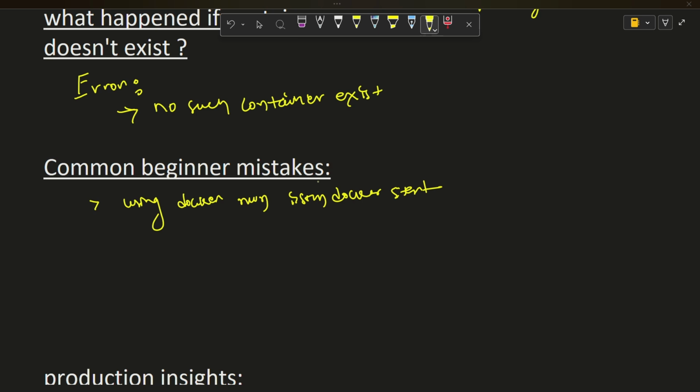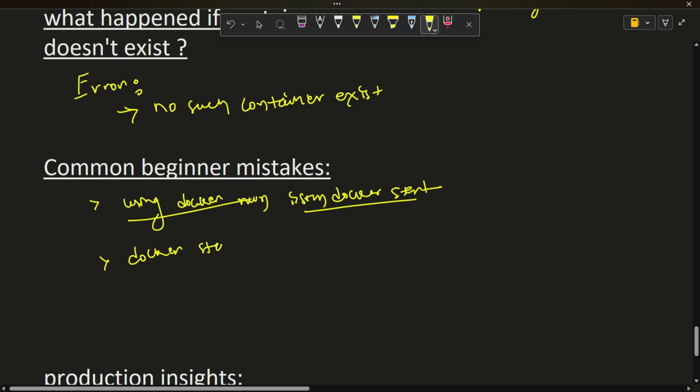Here we'll highlight a beginner mistake, like using docker run instead of docker start, or thinking docker start will download the image. We have already discussed that docker start will not download any image.